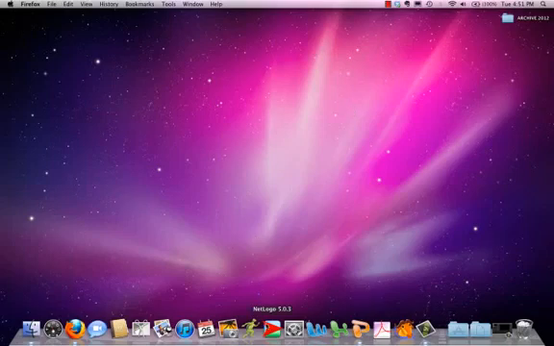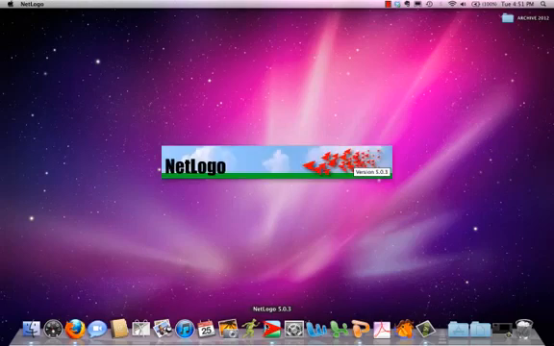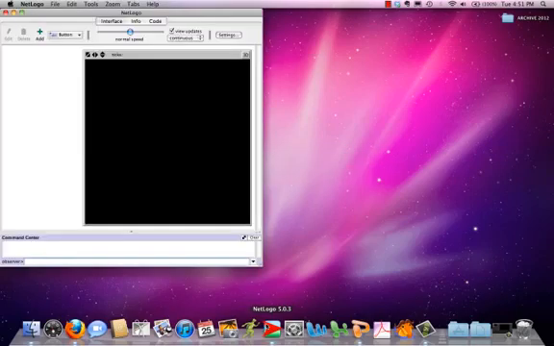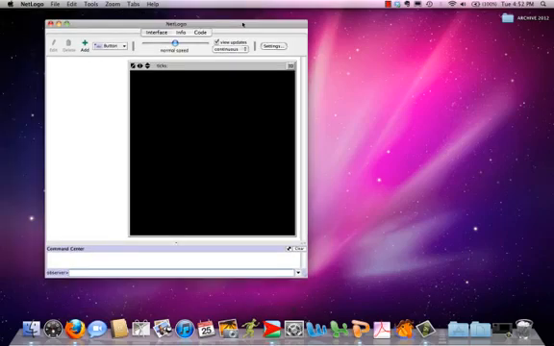I'm going to quickly walk through some of the NetLogo interface. I'm using the online NetLogo interface guide as a reference. So upon opening NetLogo, you see three different tabs: Interface, Info, and Code.